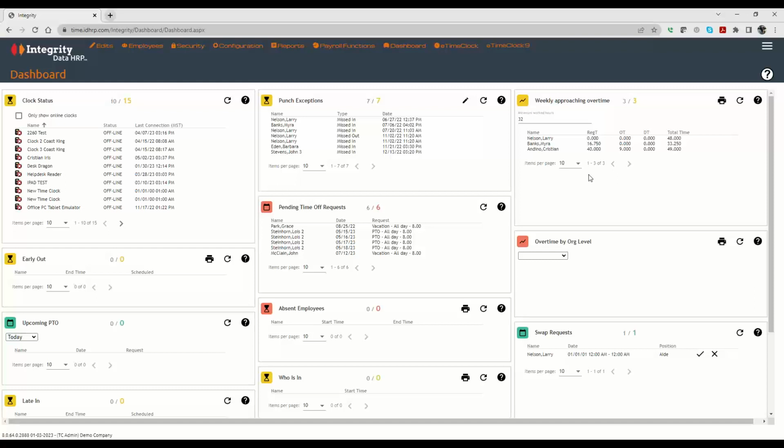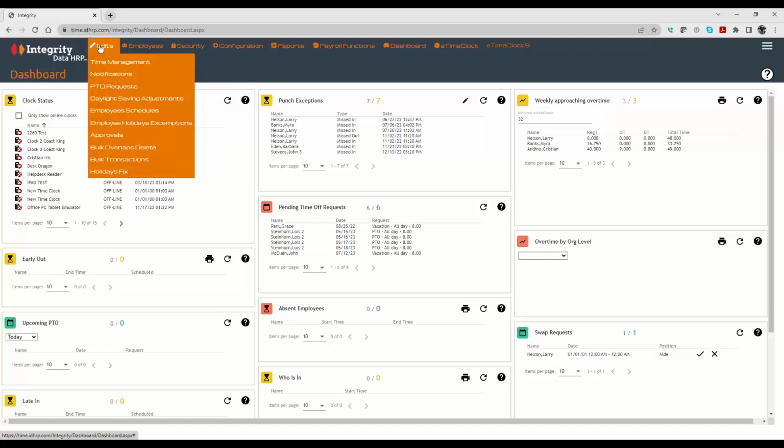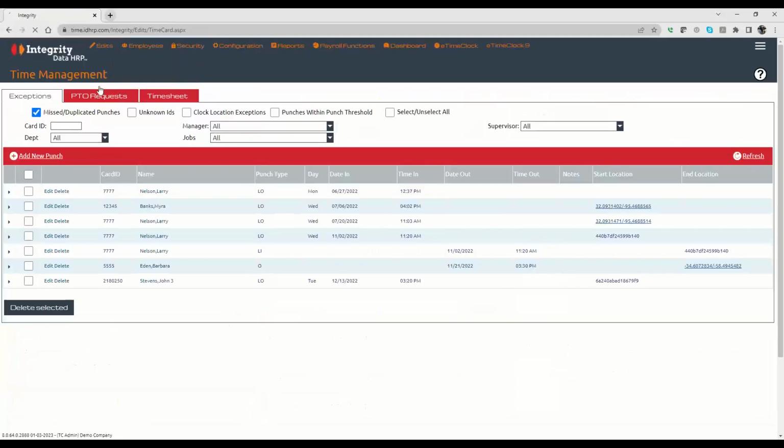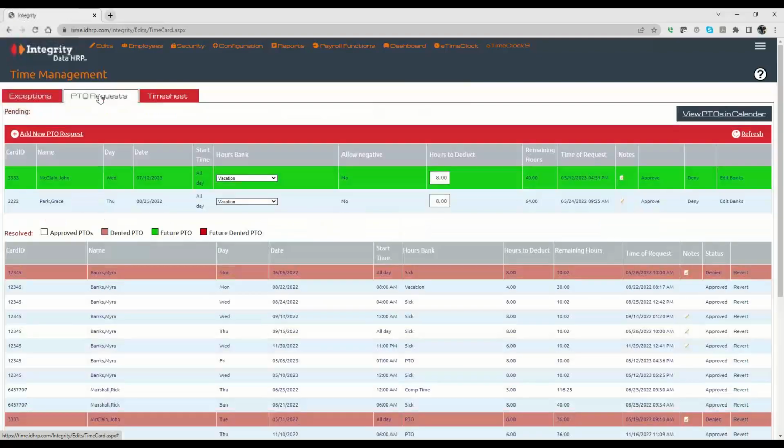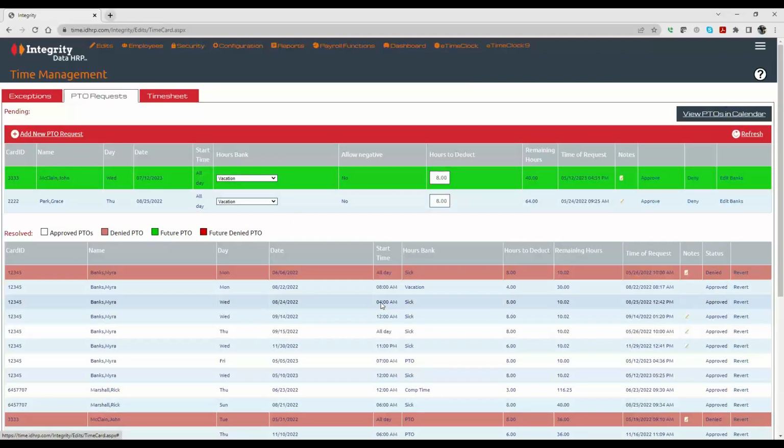So once we're logged in, I'm going to hover over edits and select time management. This PTO request is a little bit different of an area, not really where we want to go. We want to be in the time management and we want to select PTO requests. And here we can see I've got two requests.